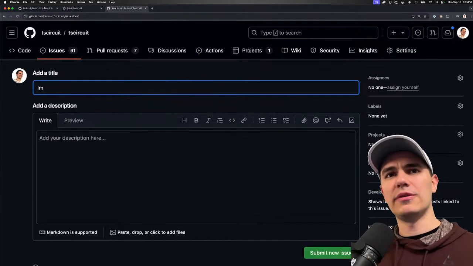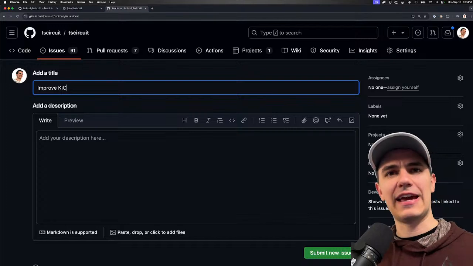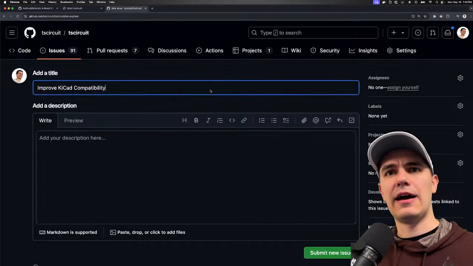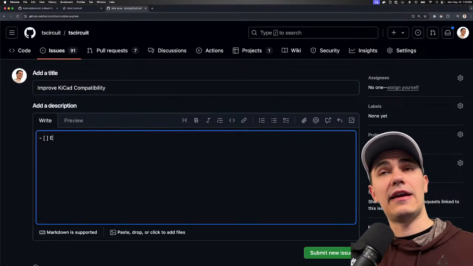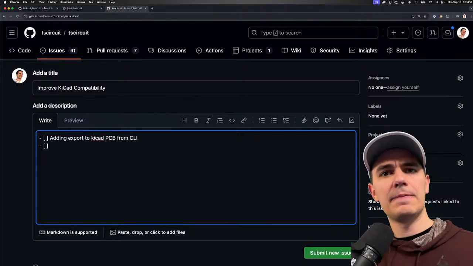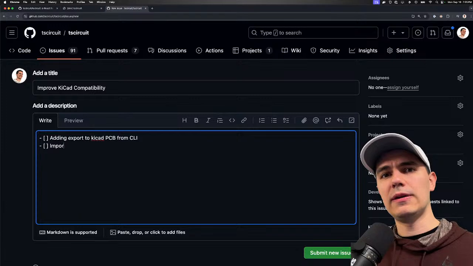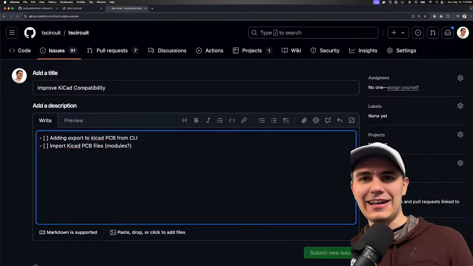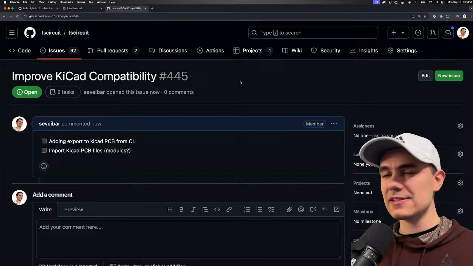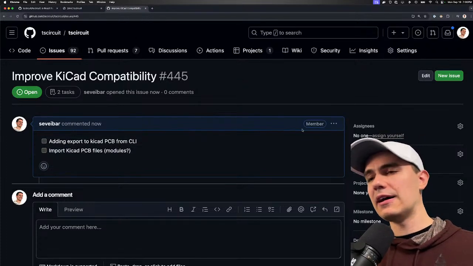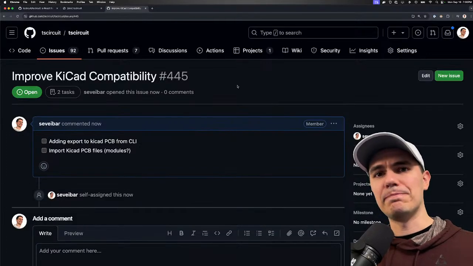What we're doing, I was just about to write the issue, but basically we want to, I guess the mega issue is improve KiCad compatibility. And how we're going to do that is by, right now, adding export to KiCad PCB from the CLI. And then we also want to be able to import KiCad PCB files, modules. KiCad kind of confuses me. I think it has this thing called subschematics or something like that. I don't know if it actually has like a PCB submodule. So that's something I'm going to look for a little bit.